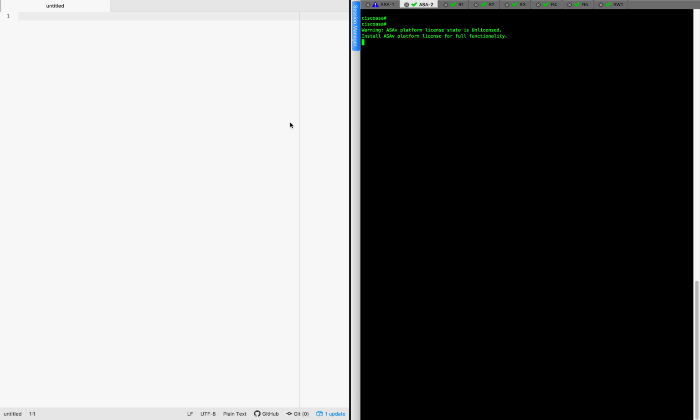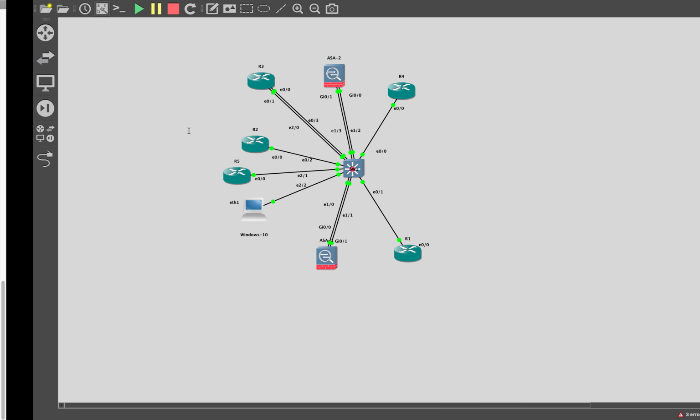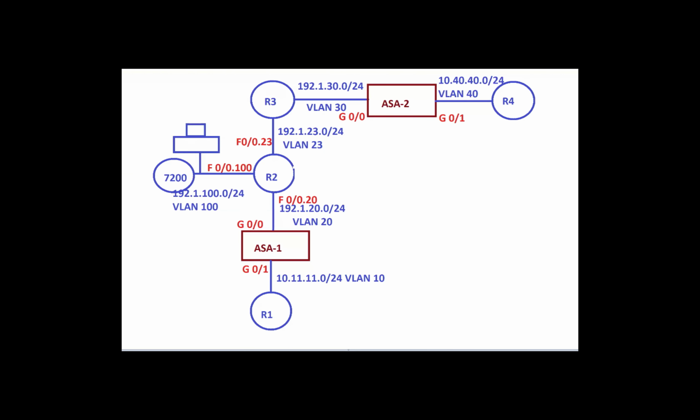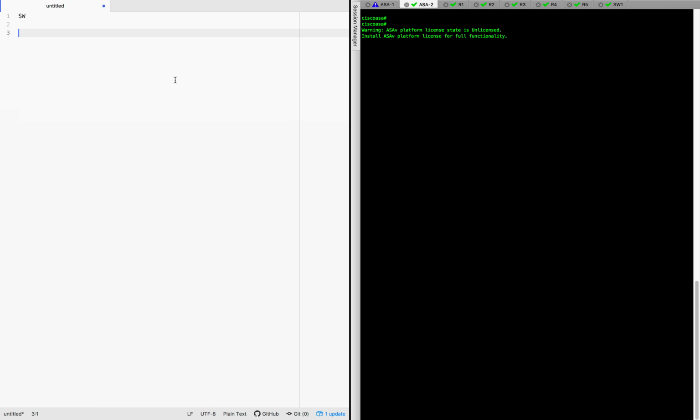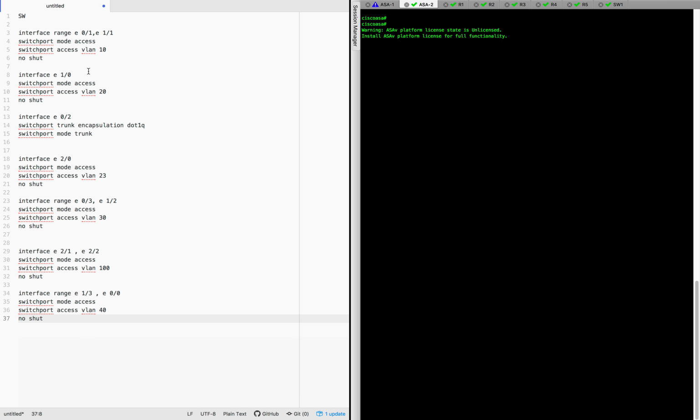So let's start configuring. Let's put the switch configuration to start with, right? Because the switch is the first thing we always start. What do we do on the switch? We will create the VLAN. I'm going to paste all the configuration on my screen and then I'm going to explain it to you, because it's pretty much the same as what we have done till now. I don't want to waste time on this, right? So this is going to be the configuration on my switch.